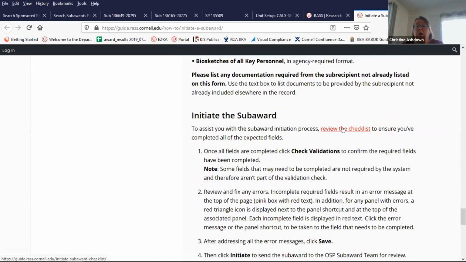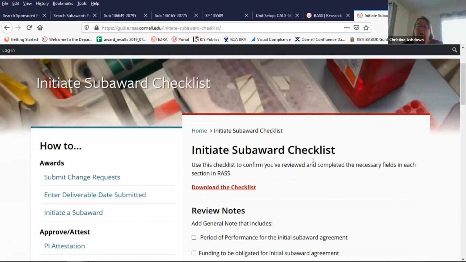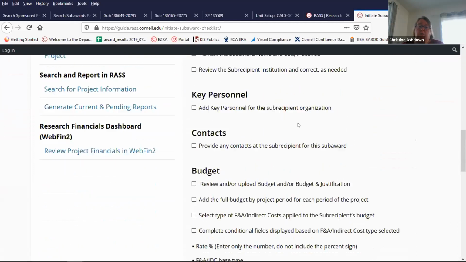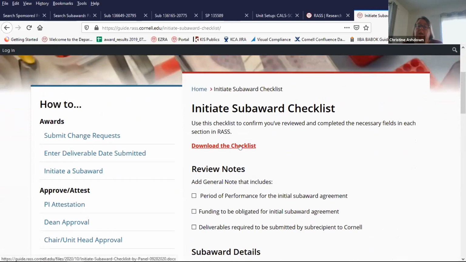As part of the process, we've also included the checklist for initiating a subaward, and you can see this online here as just a general review process, or if you're like me and like to be able to actually physically use something for a checklist, you can download the checklist and either use it online or in paper form if you choose. Carrie, did I forget anything we wanted to cover? I think that covered it.